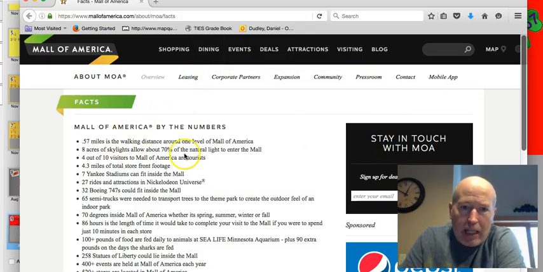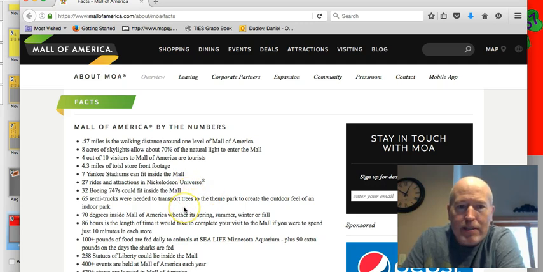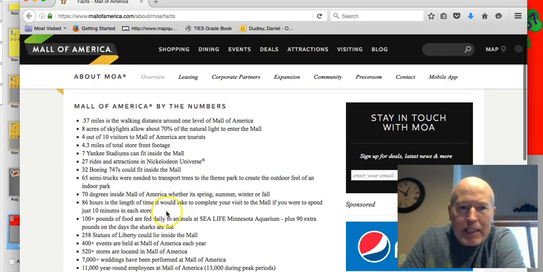8 acres of skylights. That's a lot of skylights. 4.3 miles of storefronts. You could fit 7 Yankee stadiums inside the mall. You could fit 32 Boeing 747s. It took 65 semi-trucks just to transport the trees to the theme park. 65 semi-loads full of trees. That's amazing. 86 hours is the length of time it would take you to complete your visit to Mall of America if you were to spend just 10 minutes in each store.